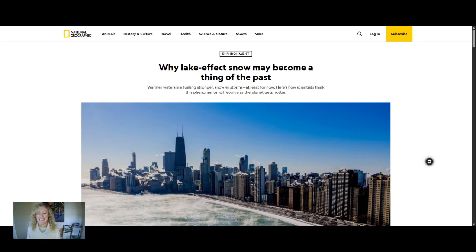So this article today is one that's close to all of our hearts here on the western side of Cleveland: why lake effect snow may become a thing of the past. Well, we can only hope so, right?